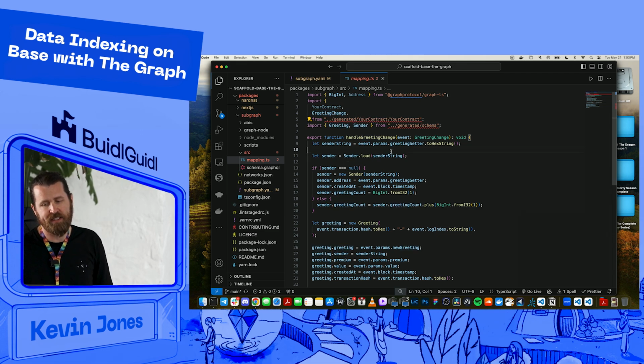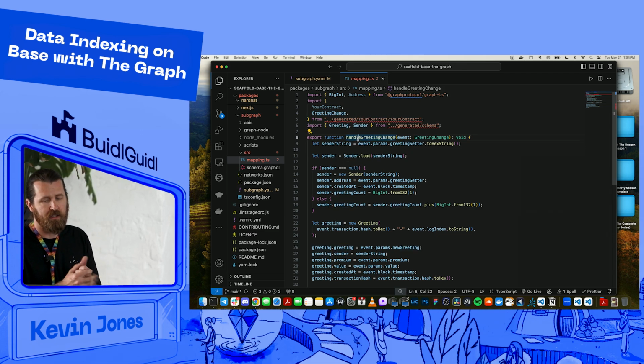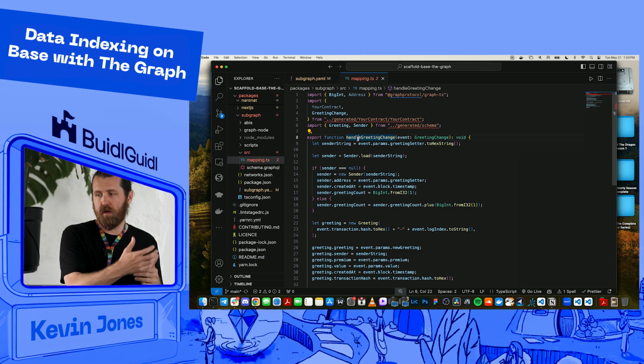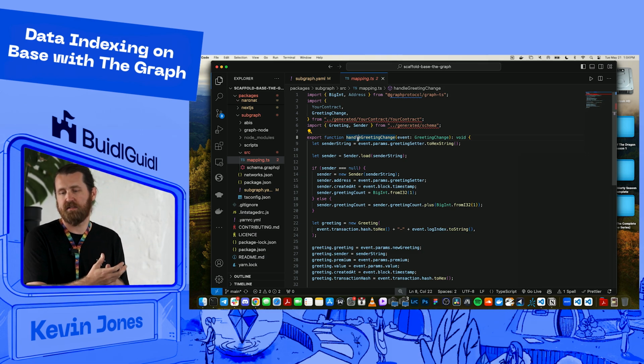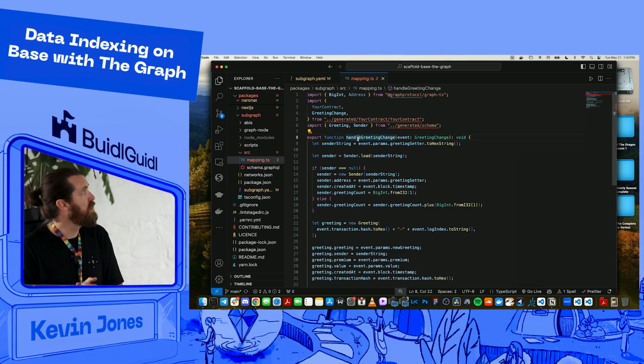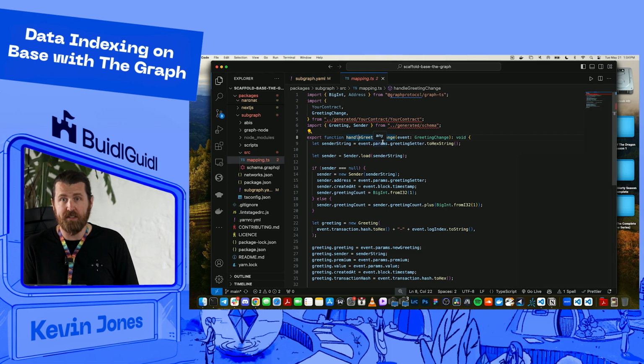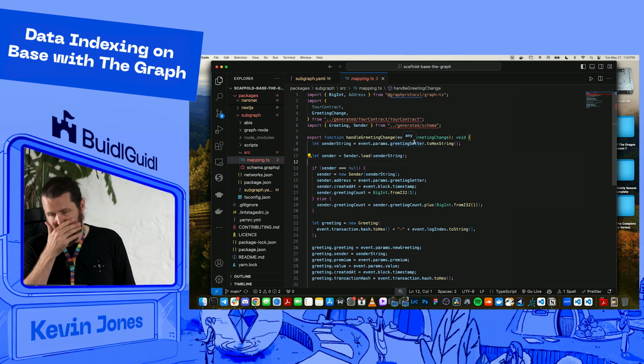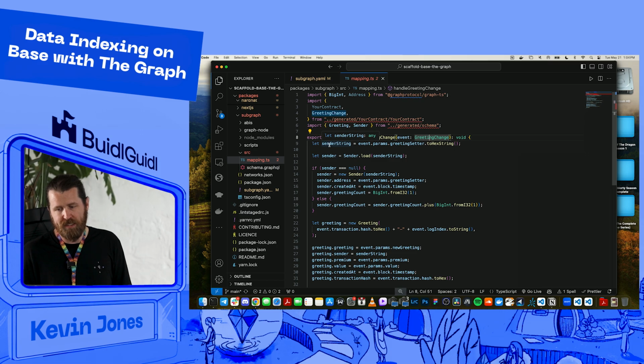And then we have this handler. So again, you can think of the handler as an automated way that you process data, right? As it comes off the blockchain. So in this case, we want to handle all the greetings that change, right? So we say, okay, here's the greeting change. What comes across in the greeting change is this event. And we want to basically start building out how the data should be stored.